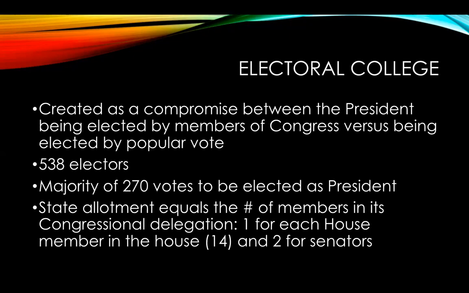So our number equals the number of members in our congressional delegation, which is one for each House member in the House, and then 2 senators, okay? Which gives us a total number of 16, okay? So those are our congressional members that vote in the Electoral College for president.